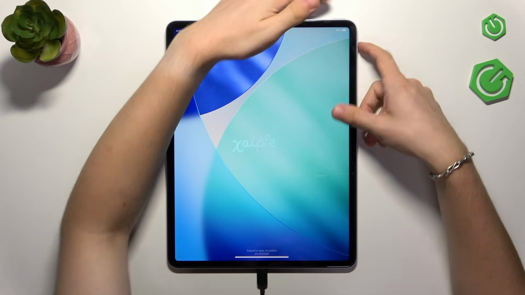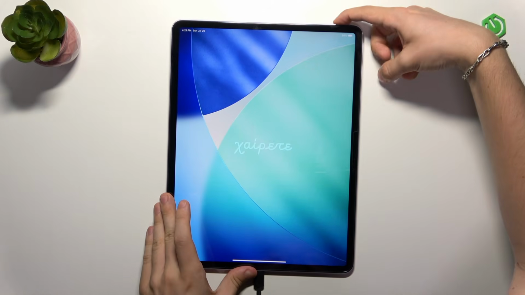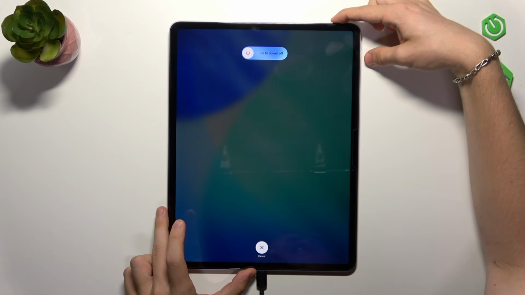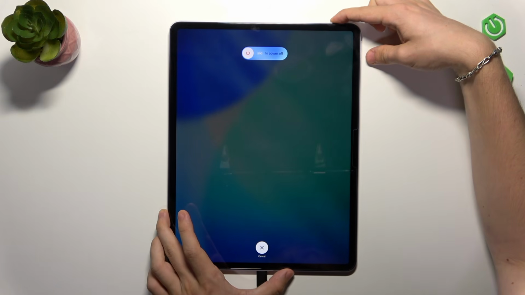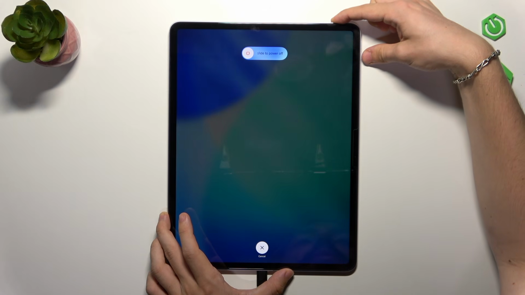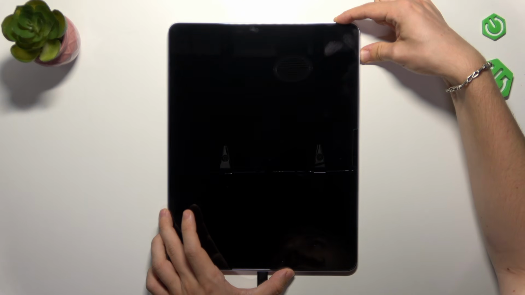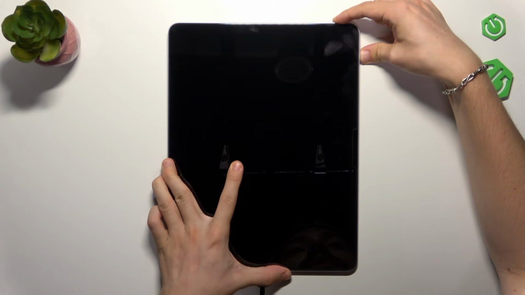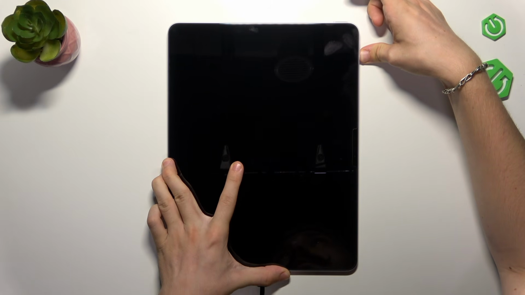Now let's try it. Volume up, volume down, power button. Make sure it's still plugged into power. And now you'll see this, like, as soon as the screen turns off, we'll press on the volume down. Then after like 5 seconds, release the power button and keep pressing on the volume down.